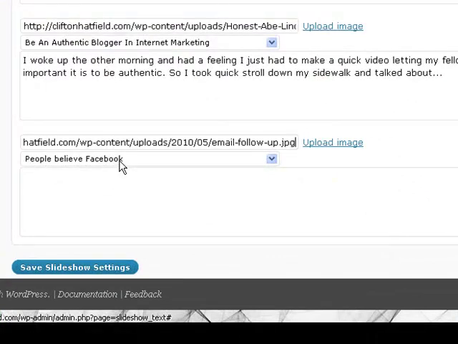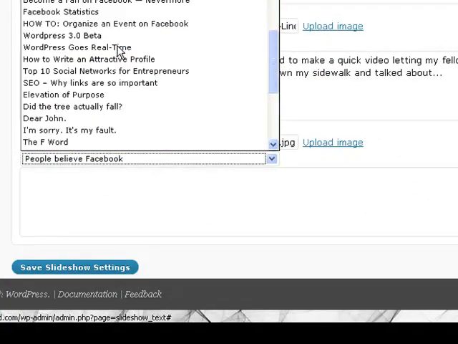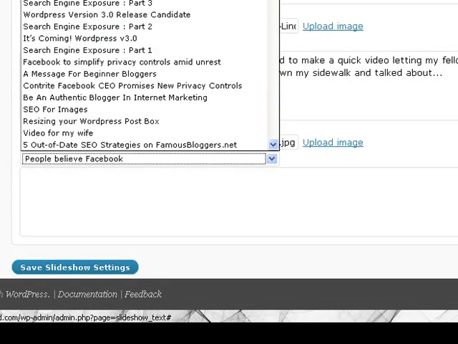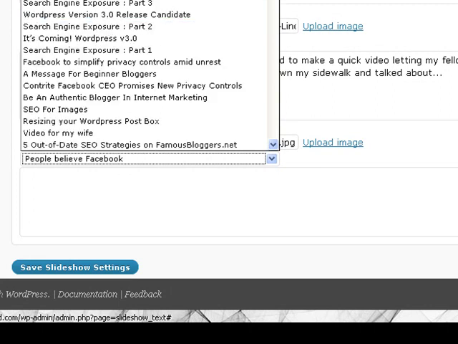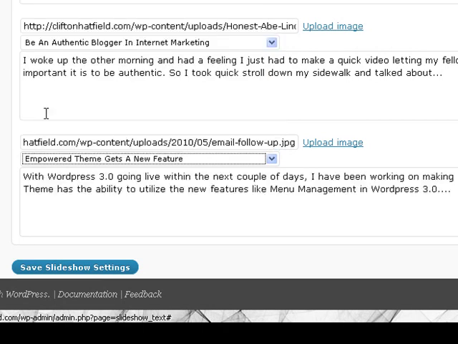Now this drop down menu is a list of every blog post that you've written, and by selecting one of those, just for example purposes, I'll just do my latest blog post. Empowered theme gets a new feature. Now by selecting one of the blog posts in the drop down menu, it automatically grabs the first 55 characters of your blog post, and this is a text area, so you can actually edit this if you want. You can change the excerpt that appears in here just by typing inside of this text area.